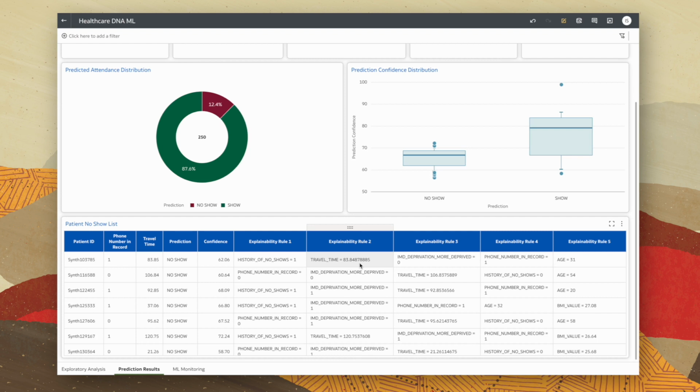So essentially the practice manager can go through this list and identify people who will be a no-show and see if they can set reminders for those patients or take some sort of preventative action to increase the probability of them turning up to the appointment.